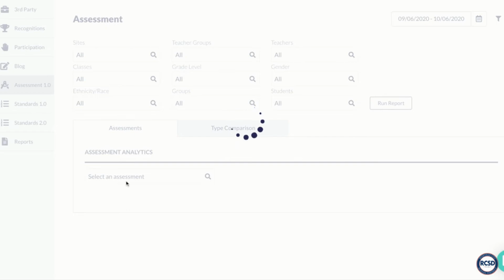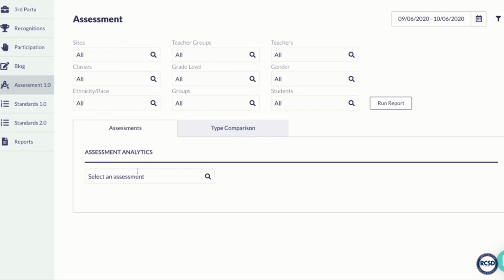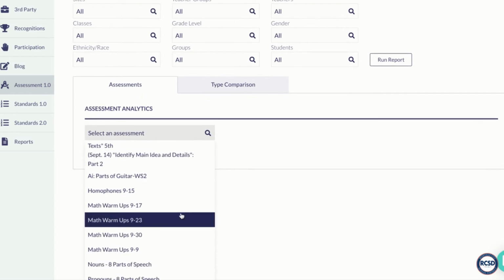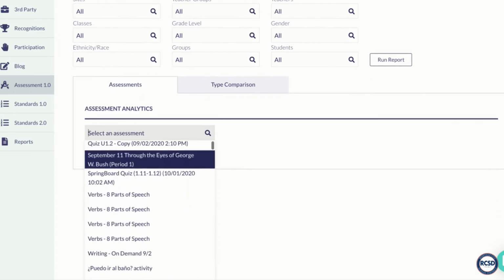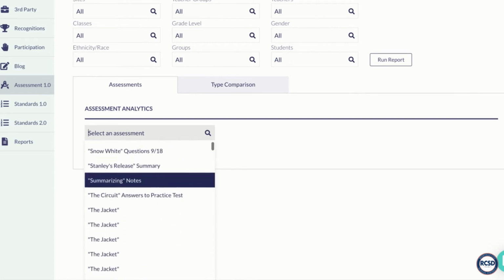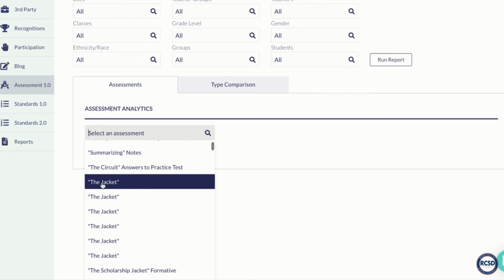And so once that date range populates, and it will be quicker for you because it's just loading your assessments. If you're a site administrator, you can load the assessments for your entire site. And then you can go to the assessment area, and you'll just see that there is, once again, this is for the entire district, so there are a lot of assessments. And there are two main types of assessments. So we're going to go to the jacket.